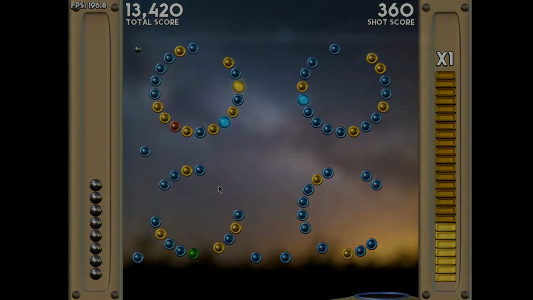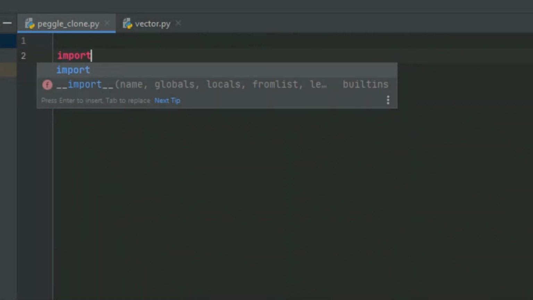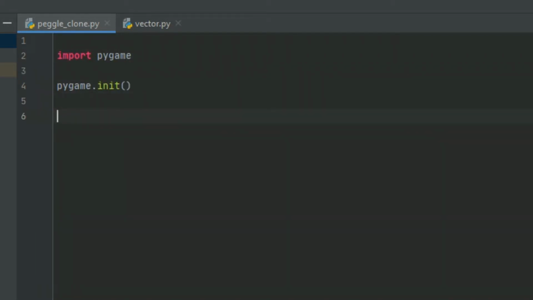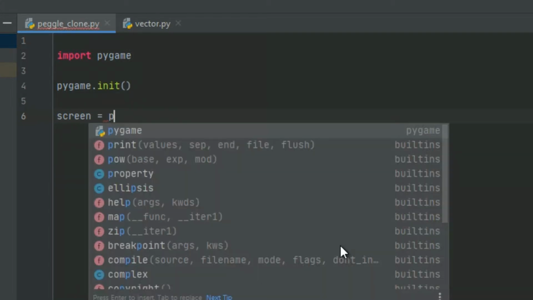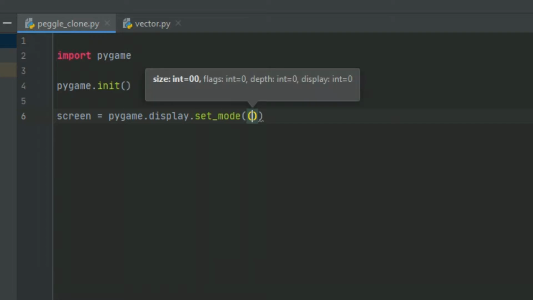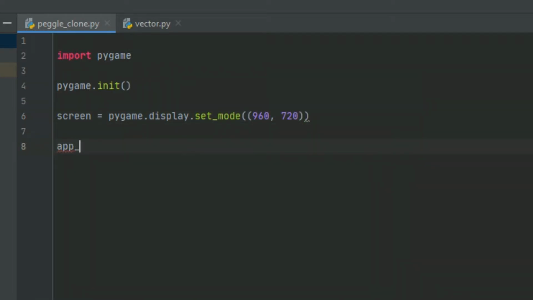Right, so let's get on with making our game loop. So we'll import PyGame and we'll initialize it. We're then going to want to use the pygame.display.set_mode function to create a window and return a screen surface variable that we can draw to. The parameters for this function will be the screen width and height as an int tuple. We're going to pass 960 by 720 as our window size.